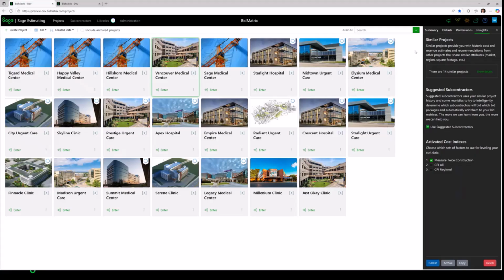The idea is, regardless of how many projects I have in BidMatrix in my portfolio, we have the ability to put our hands on projects that are similar to the project you're currently working on. In this case, the Vancouver Medical Center, we found 14 projects that were similar in scope to that project. And we'll talk about how all that works in the similar projects training video. We also talk about using suggested subcontractors.